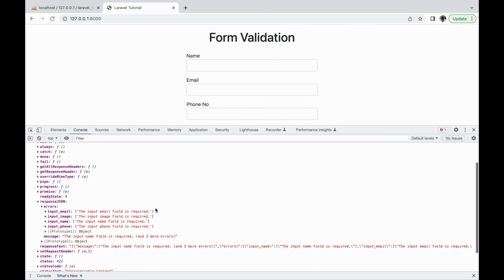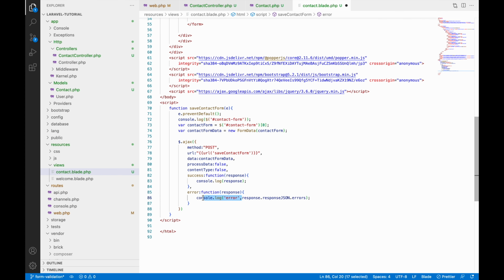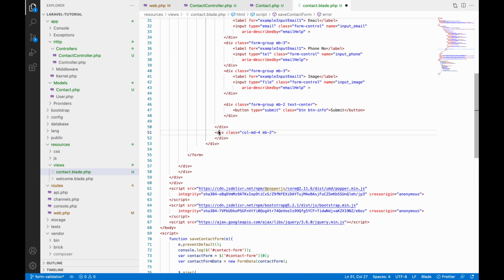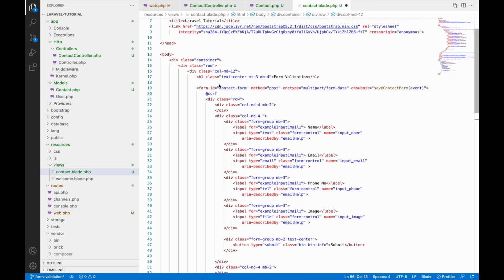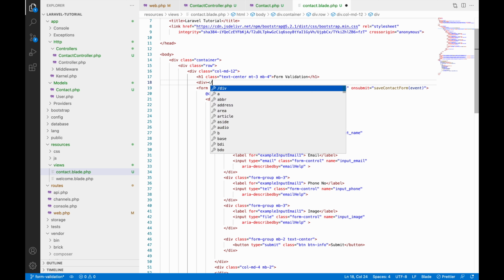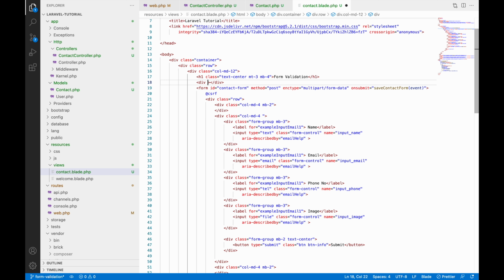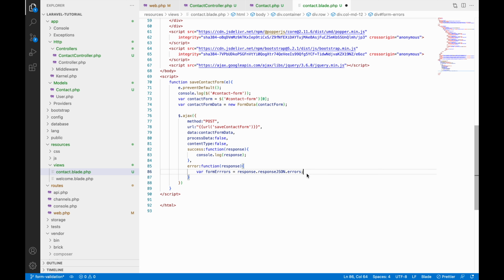So let's hold this in a variable. Let's say write variable form error. Now let's create a div for displaying these errors in our front end. So let's define a div in the starting of the form only. So write div with id, let's say form errors. Now let's go and define our form errors in this div.